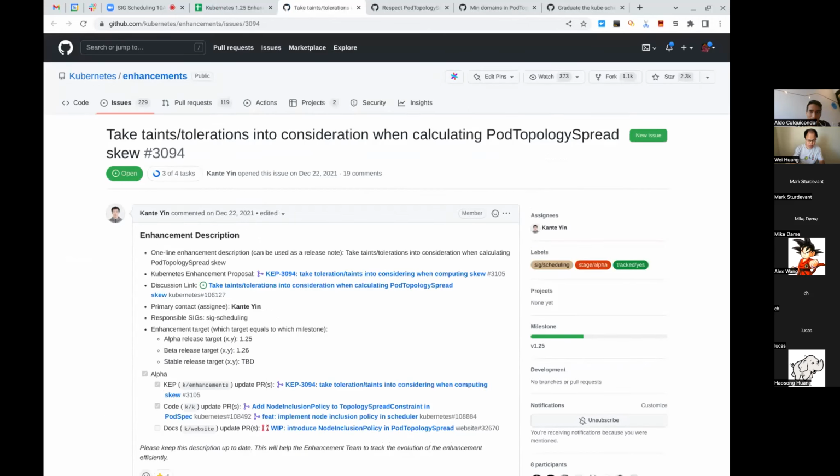So what is this about? Pod topology spreading currently ignores taints and tolerations when calculating the skew. We heard your feedback, and some people consider that this is not comprehensive enough. There are some use cases where you want to take into account what the tolerations and taints are.